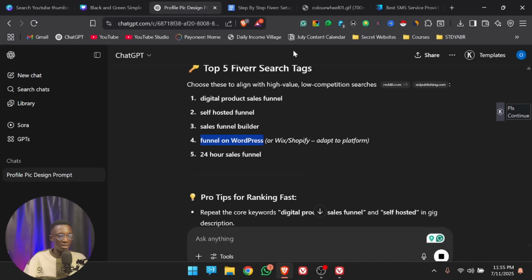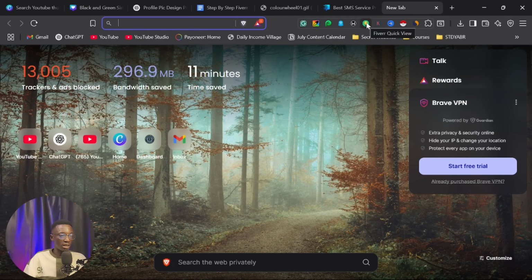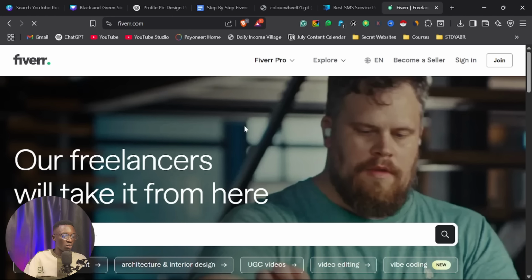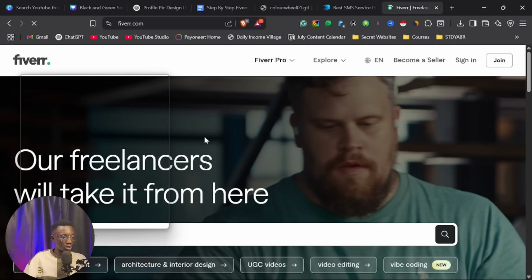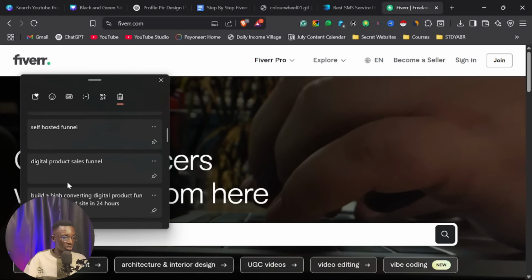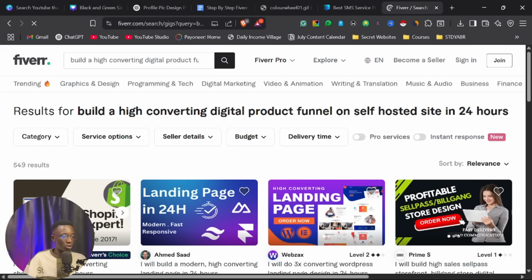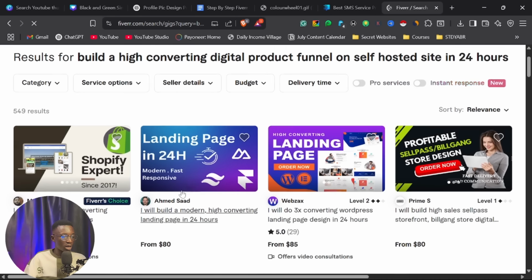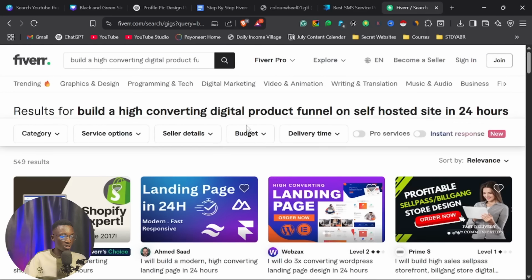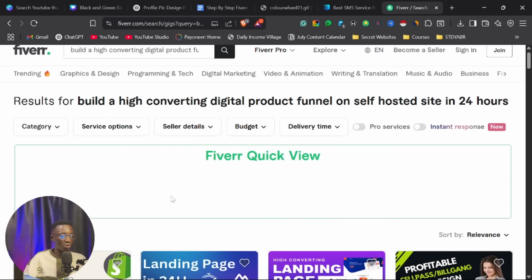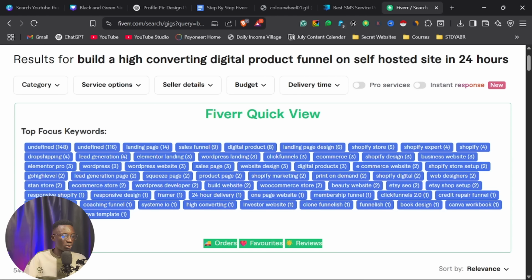We can come over right here on Fiverr. You need to add this extension called Fiverr Quick View. You can see it right here. So you come over to fiverr.com, and we are going to search the gig title that you are trying to set up, which is this. I'm going to search that, and I see I have just 549 people doing this. All I need to do now is to wait a little bit for my Fiverr Quick View to give me the top ranking keywords that I can use in my own case, right? Landing page, sales funnel, digital products.